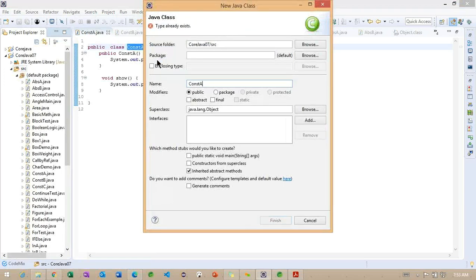I cannot create the same name here. You can observe here the type already exists. So I cannot create one more class with the same name. Getting the point? So how can we solve these kinds of problems here?